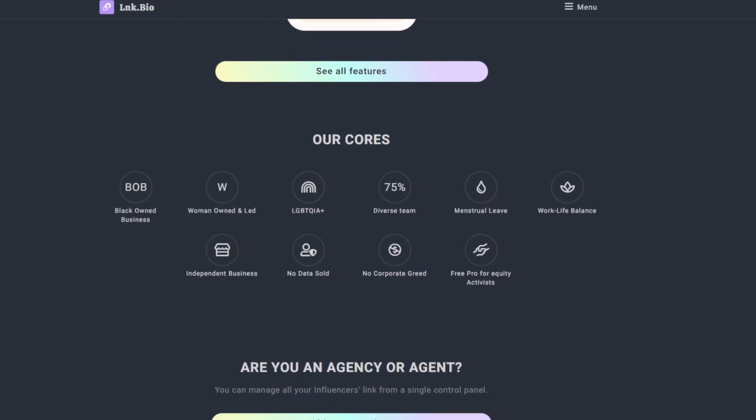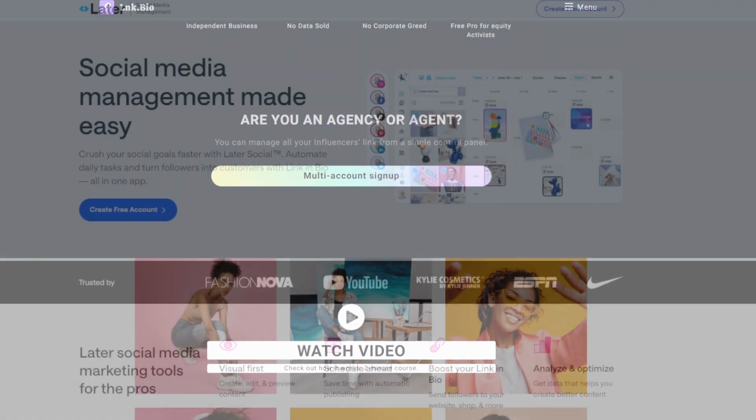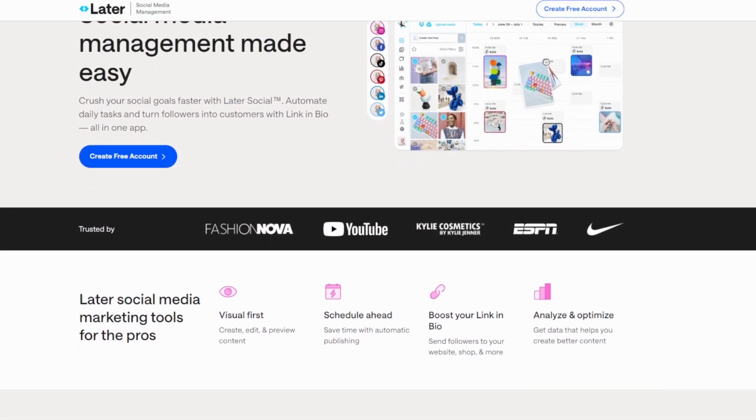The pricing is free, from 99 cents per month, or a one-time lifetime purchase option. Number 5 is Linkin.bio from Ladder.